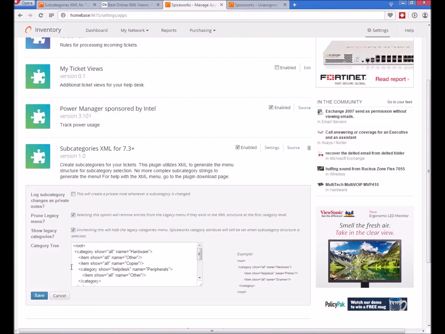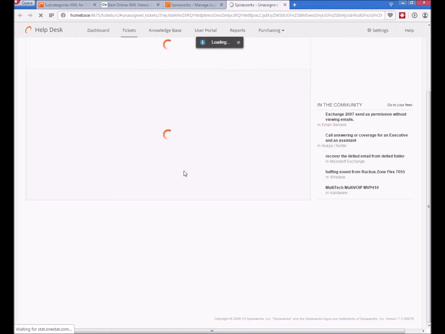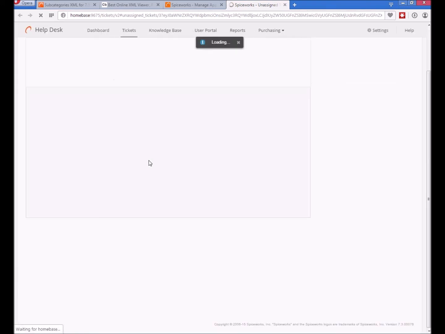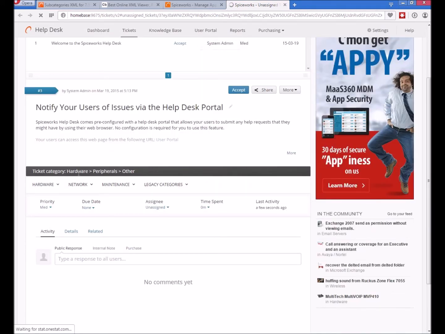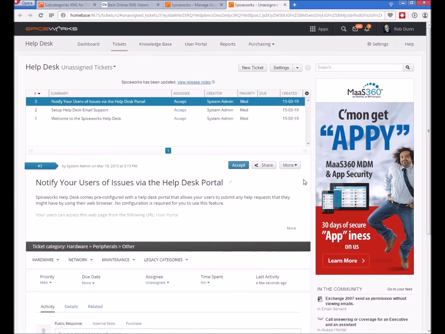Clicking this option will remove that from this menu, and now it will just be here. So now when you select this, you'll see the category updates here. If we refresh the page, the category comes back. Everything is fine and dandy.